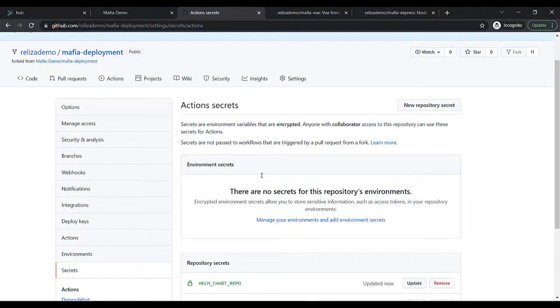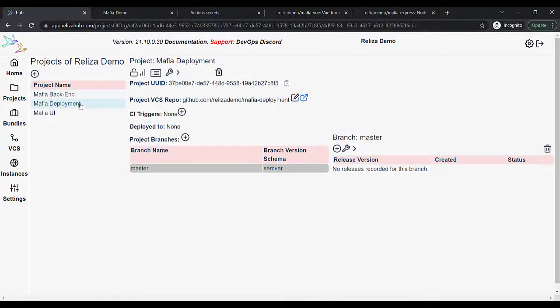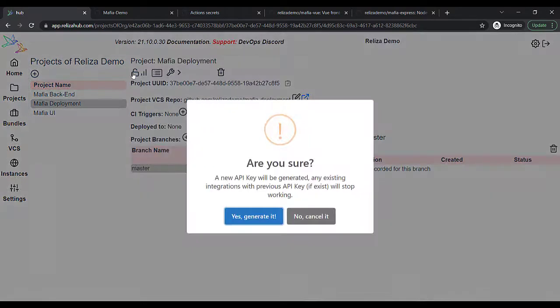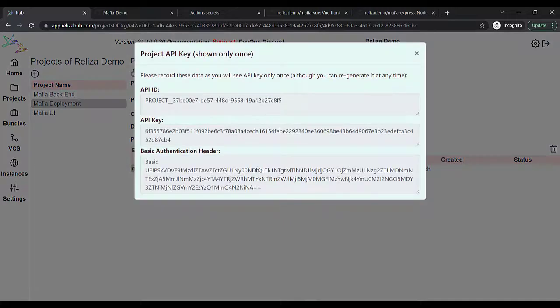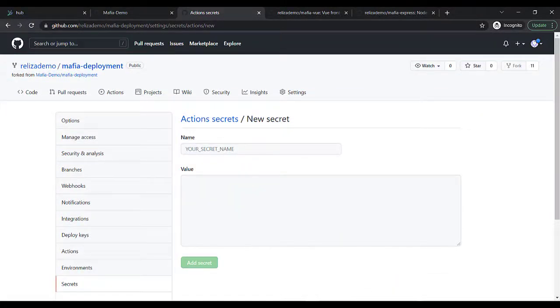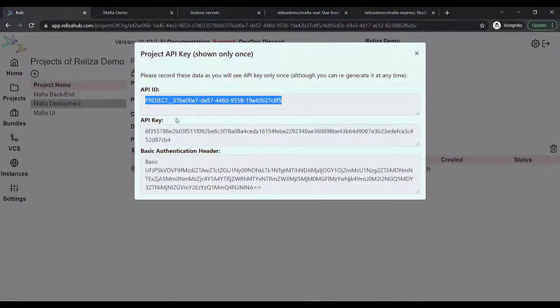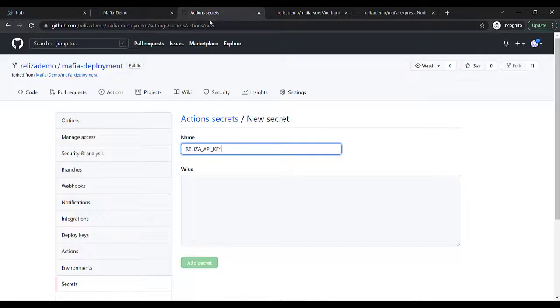There are two more that we need here. Those would be Reliza Hub secrets to communicate with the project. To generate them, I'll need to go to the projects page, find my deployment project, and click here to generate the project API key and ID. So generated. Okay, now I can create secrets based on those. The first will be called Reliza API ID. This is the value. And the second one is Reliza API key. And again, we'll use this value.